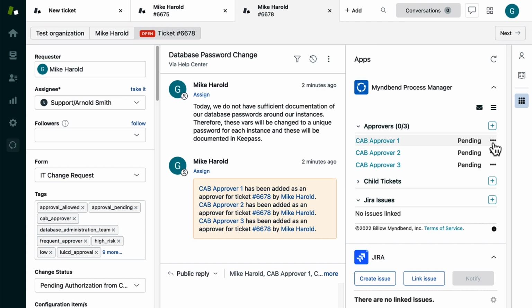The first thing we need to do is get a couple approvals for the ticket to move forward. With Myndbend, we can create approval groups and set a minimum threshold of required approvers before certain tickets can proceed. In this case, we have 3 approval groups set up, and our ticket needs at least 2 approvals.